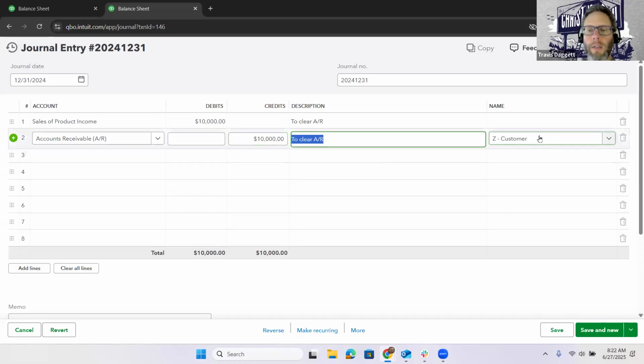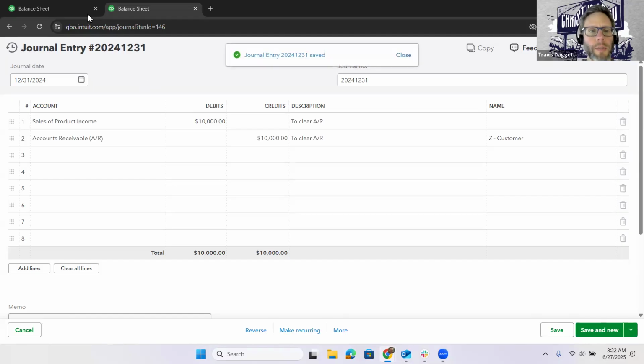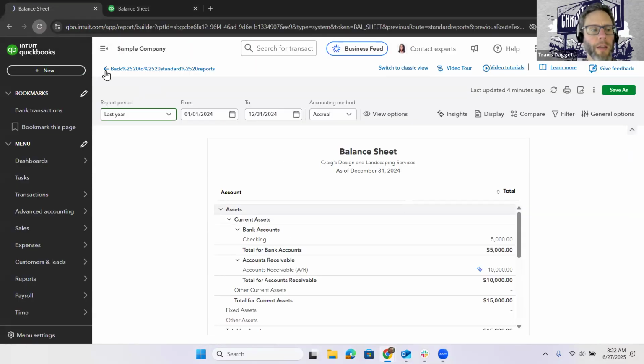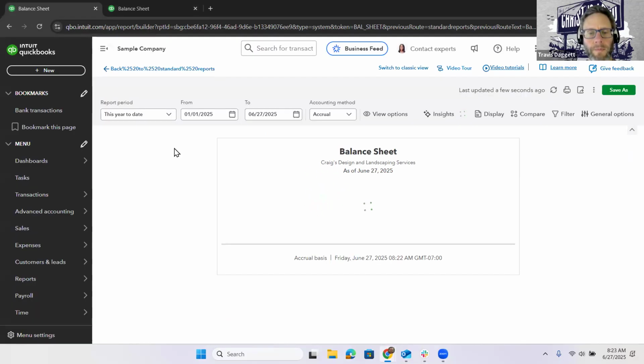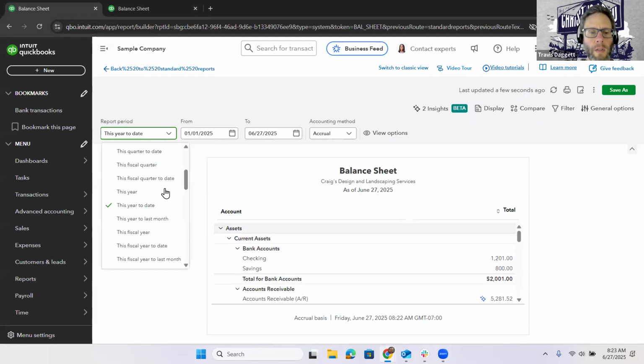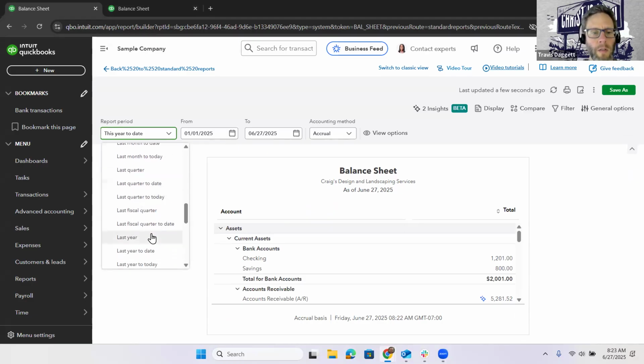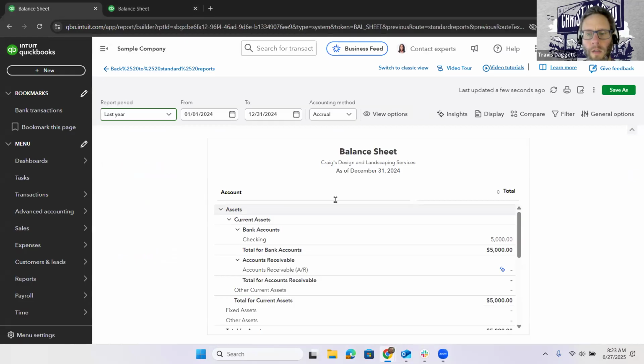And again, in this case, we're not doing this on a transactional level. We're just doing it to clear AR. So you can create a dummy customer for that purpose. So save that journal entry. And let's refresh our balance sheet and show what that looks like. There we go. So as of December 31st, now AR is 0.